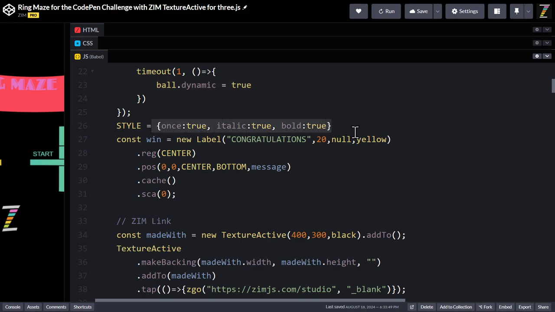Once true, that's been handy once or twice. That's when we set a style, and instead of applying that style forever, we just say, please only apply this style once, that we're going to set this text to be italic and bold. So that's for the congratulations label that we don't even see because we're scaling it to zero at the moment.